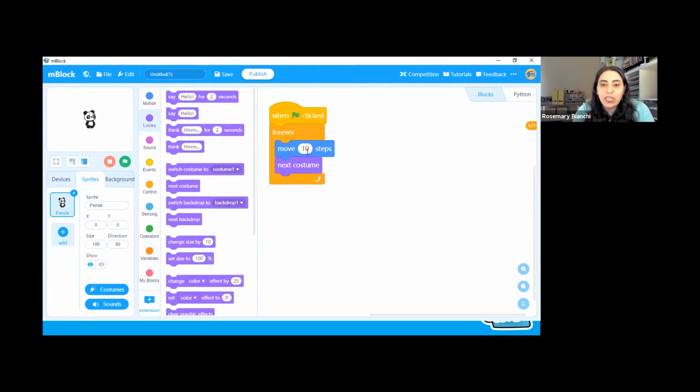So we have a basic program here. We are going to change this down to one step like our example instructed us and the instructions in the lesson plan tell us. So when the green flag is clicked, forever repeat, move one step, next costume.